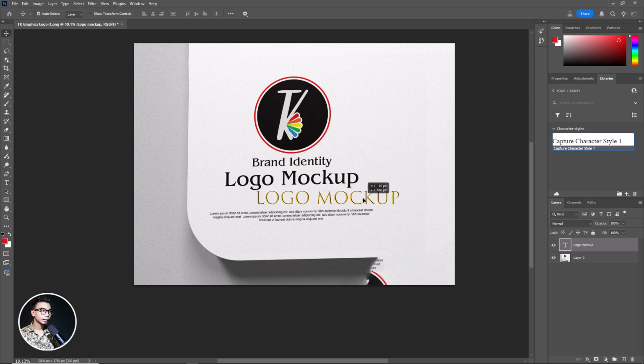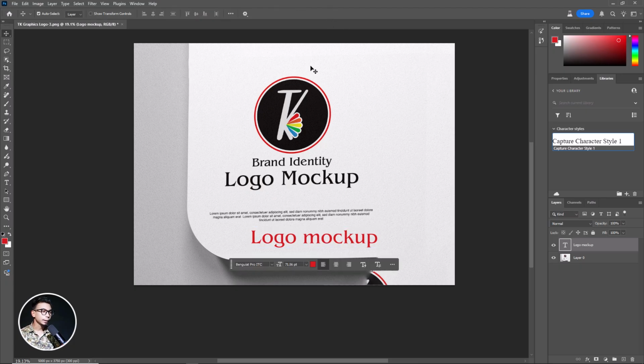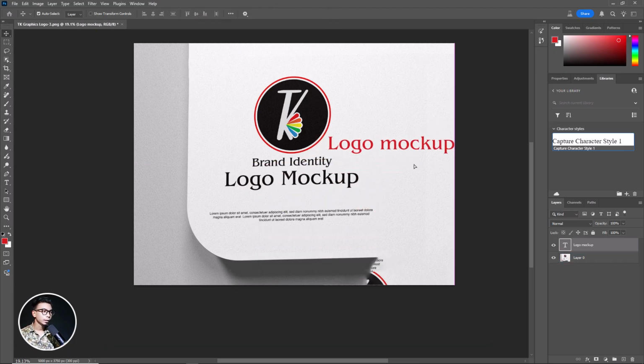Now select the text and click on Captured Character Style 1. And here you go. Here is the font. This is amazing. You can zoom in and out. Click on the check mark and here is the font.